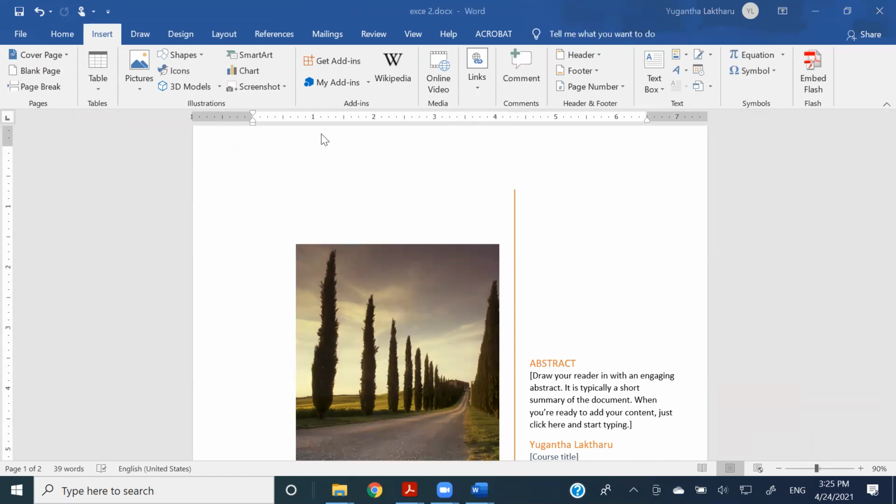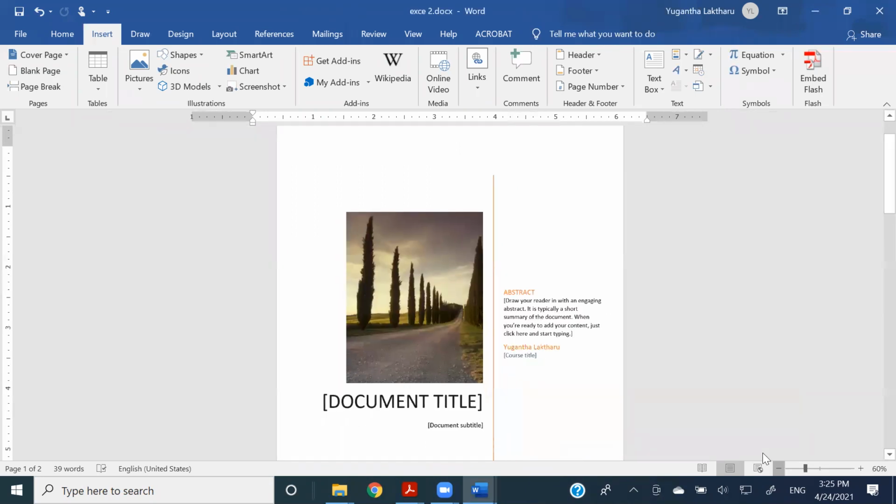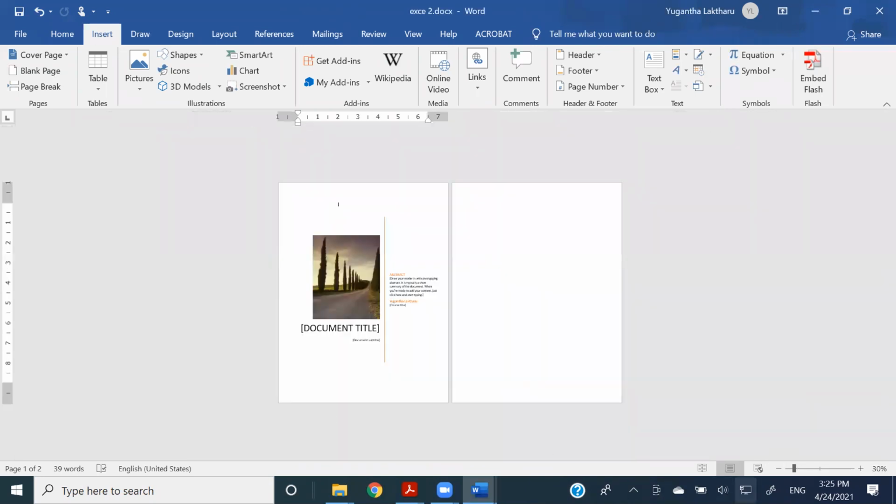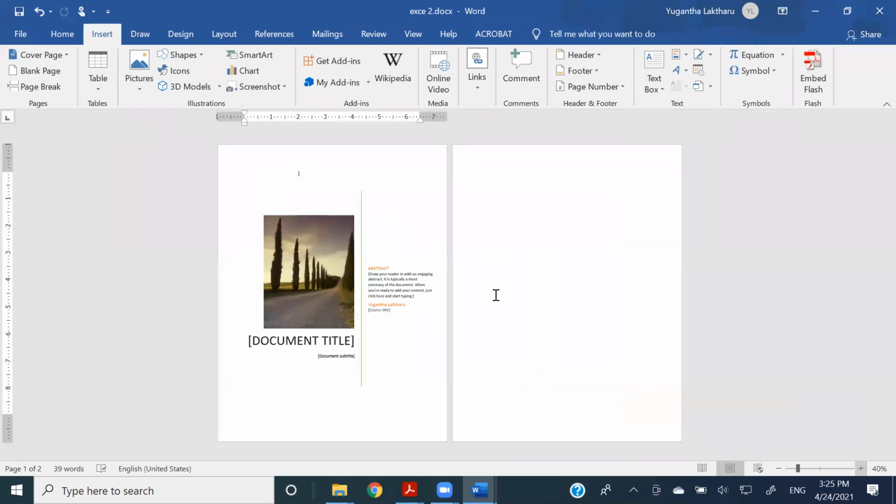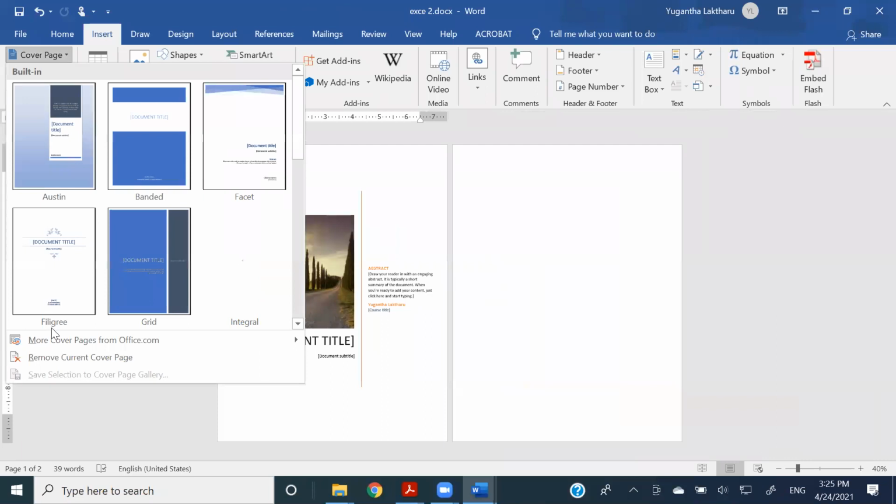Right. So that is the way we are going to insert a cover page. And in case you don't want the cover page, you have to simply go to the cover page again. Then you can remove current cover page.